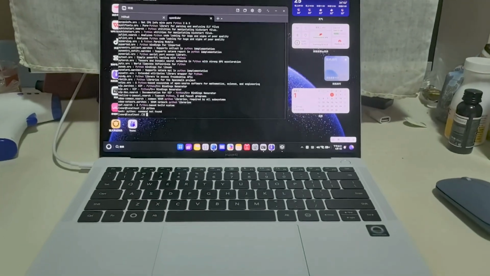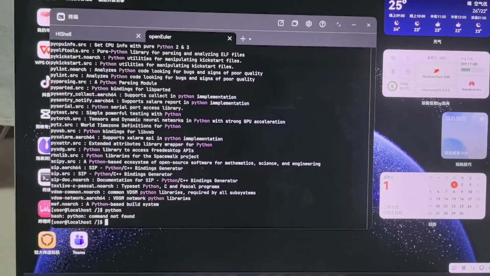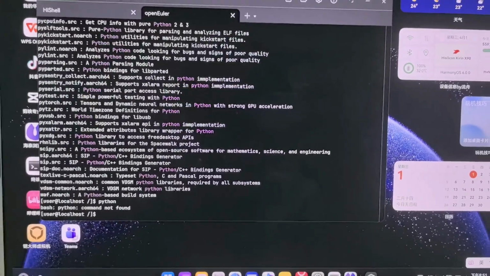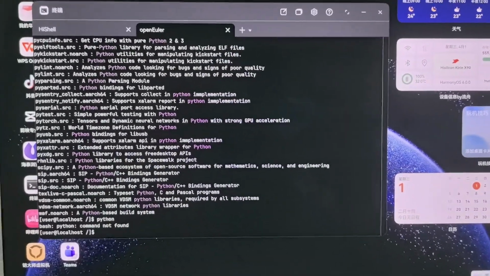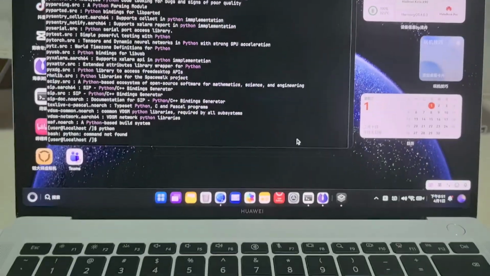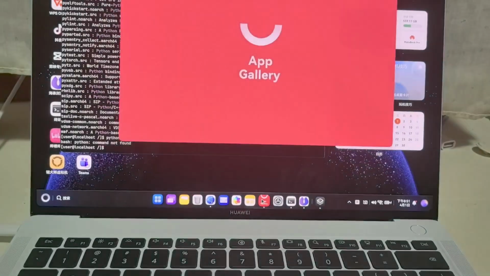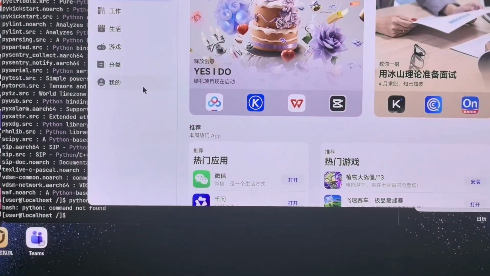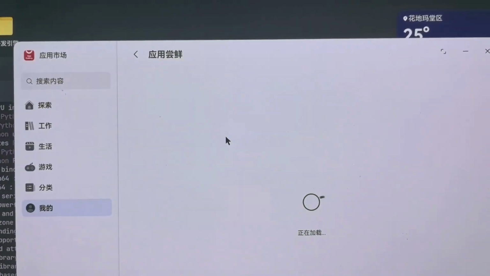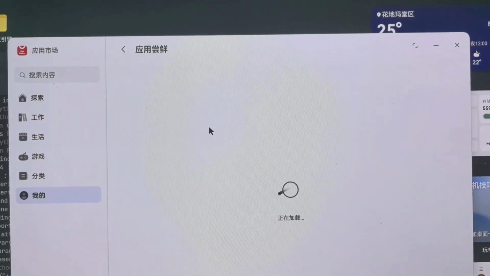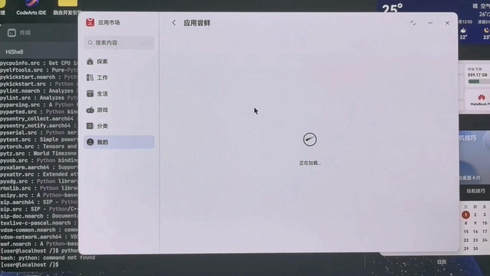Today, it has announced a new thing, which is OpenEuler, the Linux. So that you can run Linux on this kind of Huawei HarmonyOS PC. So you go to the app gallery and then you go to 应用长线, the trial application, new application here. Wait for it.